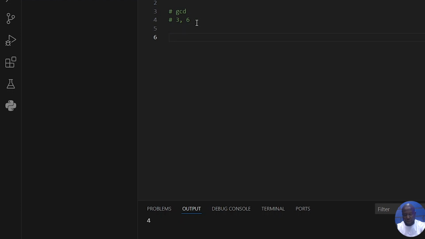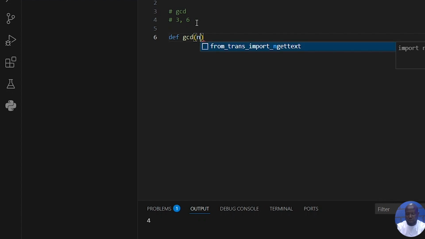So here I'm going to have def. We can call this function GCD. Here I'm going to be providing the two numbers for which we want to determine the greatest common divisor. So I'm going to have this one as num1, and here is going to be num2. Then here I'm going to establish the base case, and for the base case we're going to have if num2 is equal to 0, then it should return num1.